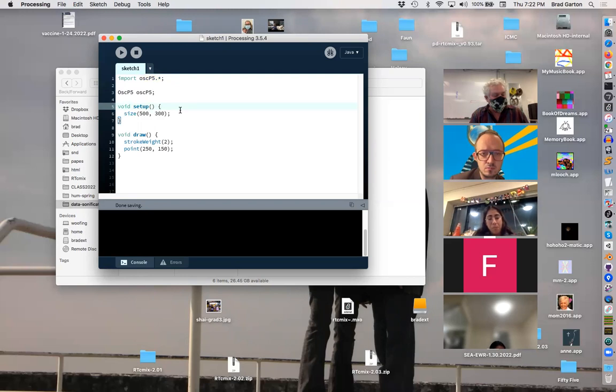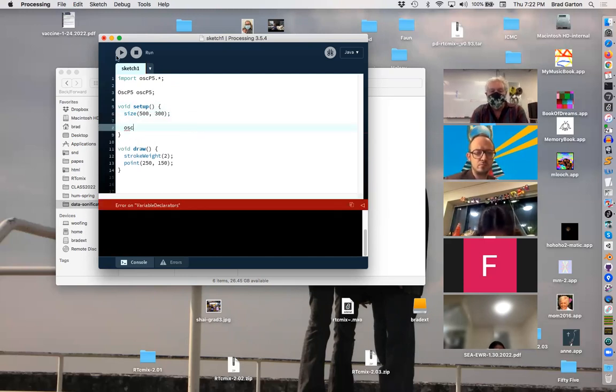Well, what does that do? What it does is it allows us, in the setup, to say oscP5 equals new OscP5, this.